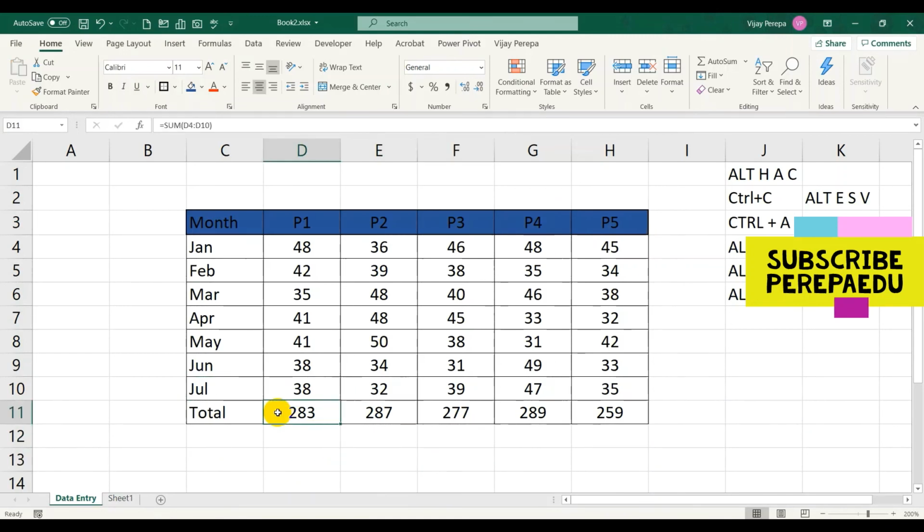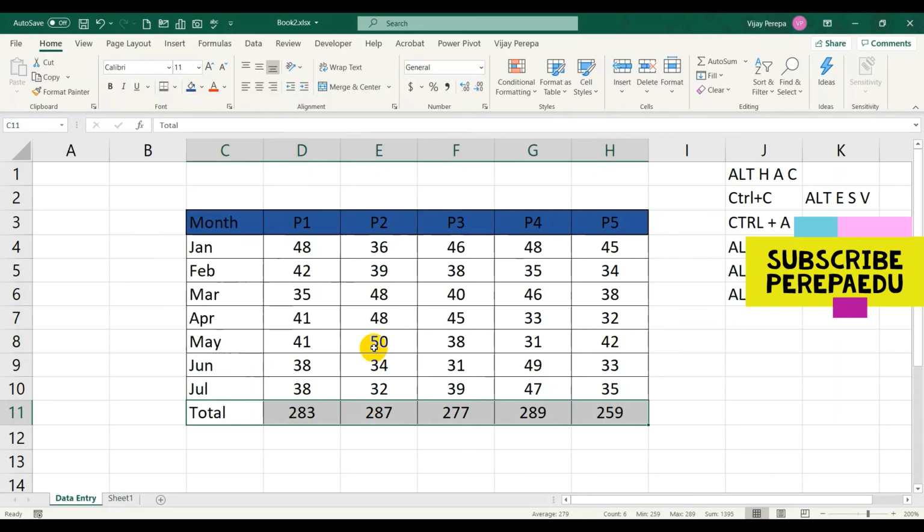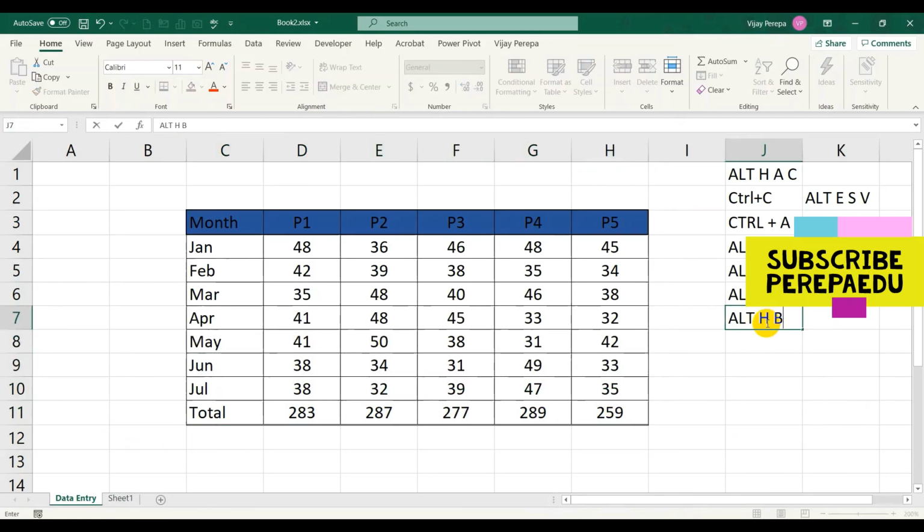But these borders are not enough for me, so I want a different border. For that I need to press Alt H B, which will take me to the borders option. There I'm going to use a border called top and double bottom border, that is U. Now the border will be like this, which shows an indicator that this is a total row. So let me type the shortcut here: Alt H B U is the double line bottom border.